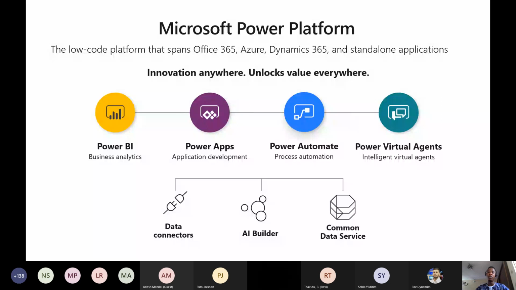We also have Power Virtual Agents, which is for intelligent virtual bots. You can easily build a bot that interacts with human beings, and it's very simple. All of them are low code. We have data connectors that allow you to connect to different data and different connections. We have AI Builder, which is for artificial intelligence, and also Common Data Service. I love this Common Data Service. It was formerly called Common Data Service; we now call it Dataverse. We are going to be talking a lot about that as well today.